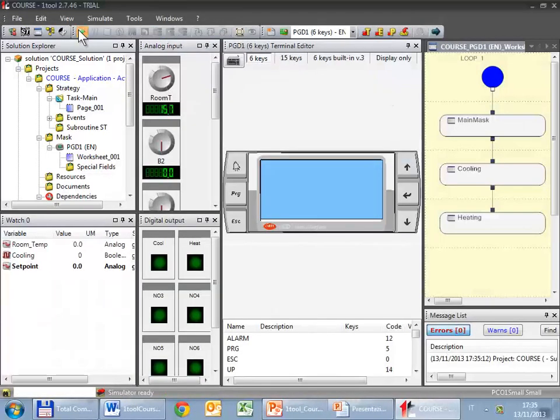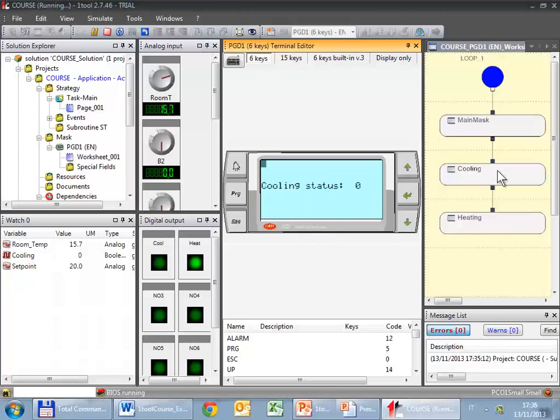Okay, start the simulation. This is the main mask. Key down, enter this mask. Key down in the heating. Key down in the next mask. But since it is the last of the loop, it shows the first mask. Cooling, heating, room, cooling, heating, and key up. The same but in the opposite direction. Cooling, room, heating, cooling, so the other direction.